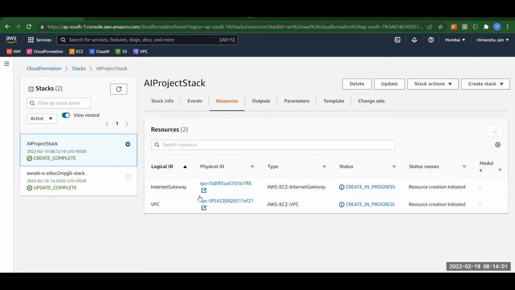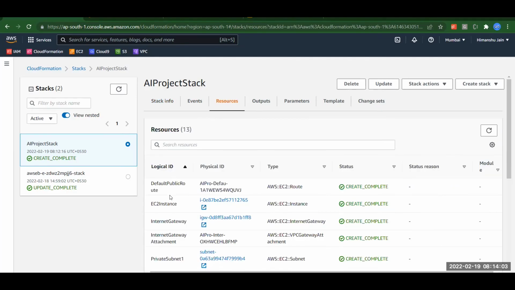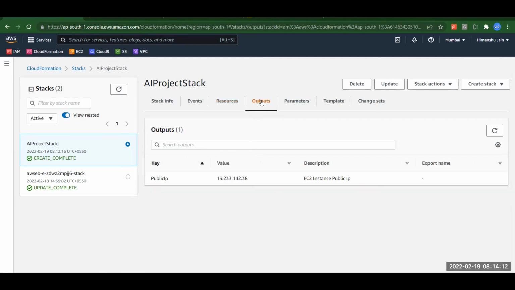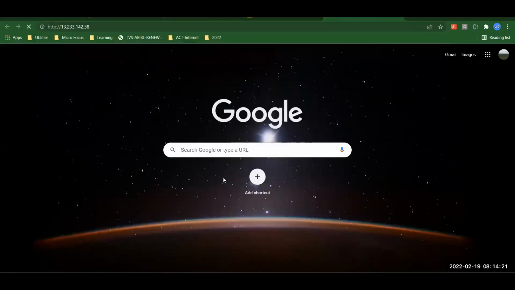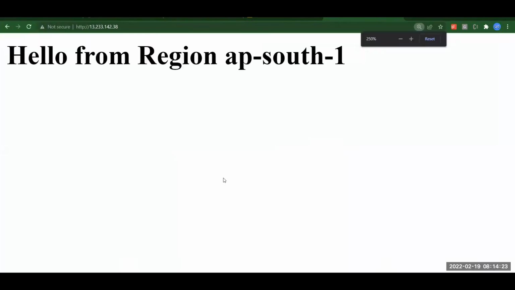We'll go to resources quickly. We can see a lot of things got created, even this EC2 instance. One way is to go to the EC2 instance and get the IP, but I don't need that because I configured the output. I see the IP here only. I simply copy this IP, Control C, open a new tab, type HTTP, paste the IP and enter. We got the result.